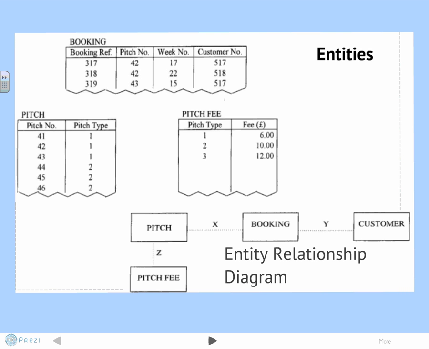So if booking is the entity we're looking at, which attribute is the primary key? Booking reference, good. Yeah, so booking reference uniquely identifies every row, every tuple in this entity. Great. What about in pitch? What's the primary key in pitch? Pitch number. Yeah, pitch number. Absolutely right. So pitch number is the unique identifier for each tuple here.